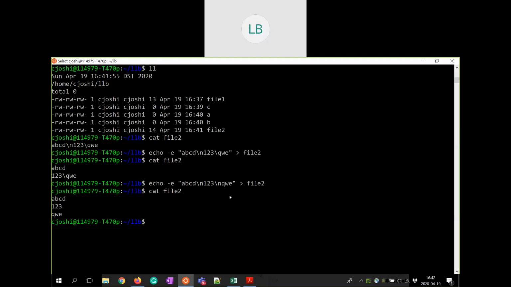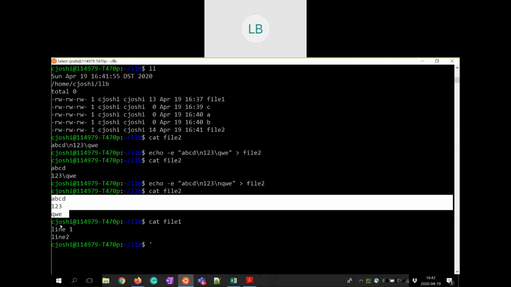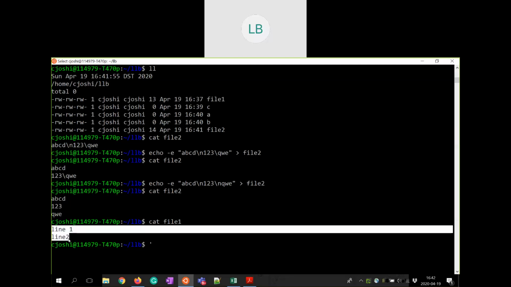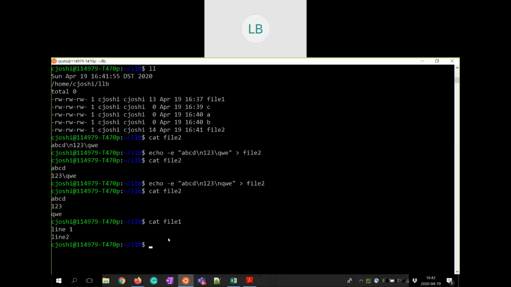Now what if I want to append to a file, any particular file? Let's see, cat file 1. Let's append all this text after this one. How can we do it? Let's see, cat file 1, append operator, file 2.